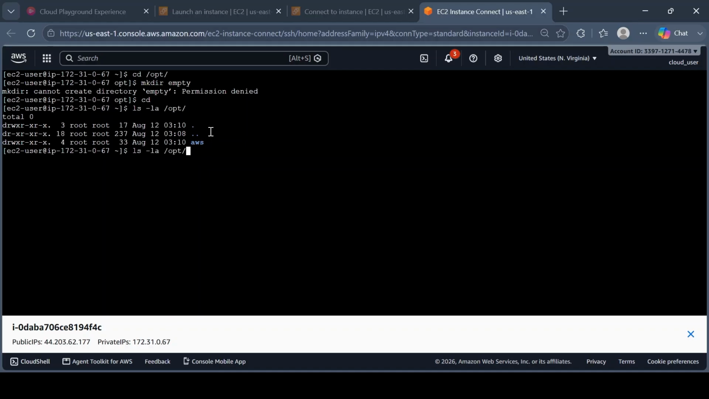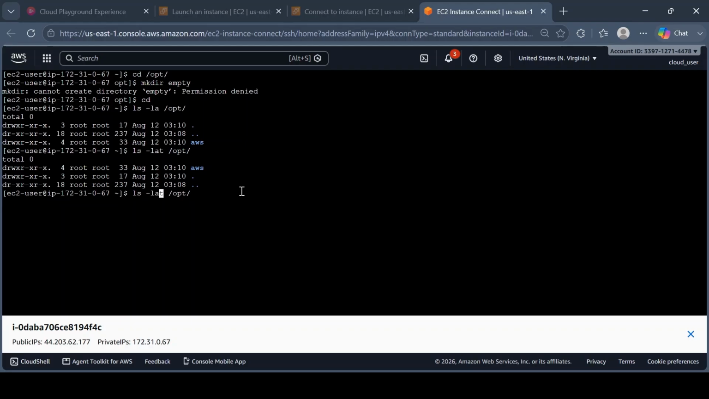If you want to list the files based on the timestamp, you can just type t, which stands for time. You can see the files are listed as per the time, so the latest one is at the top and the old one is at last. If you want to see the old one at the top, you have to use r. Now the old one is at top, new one is at last.